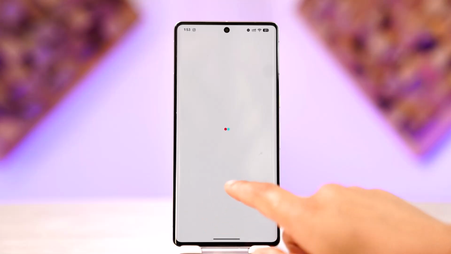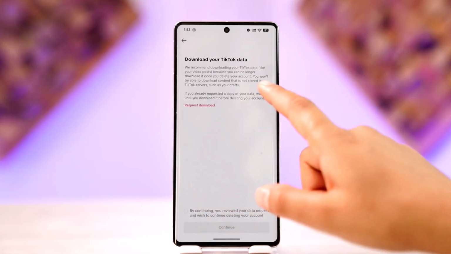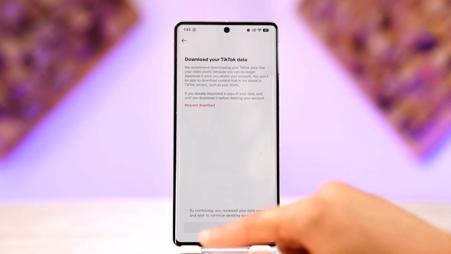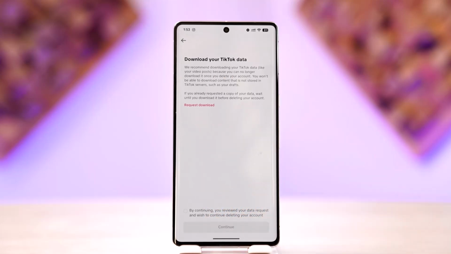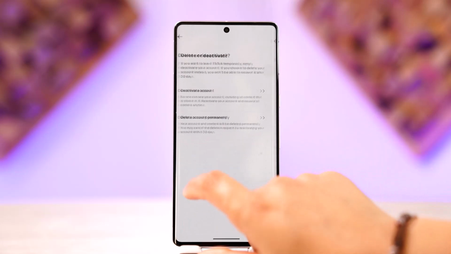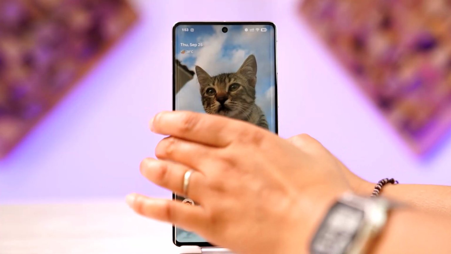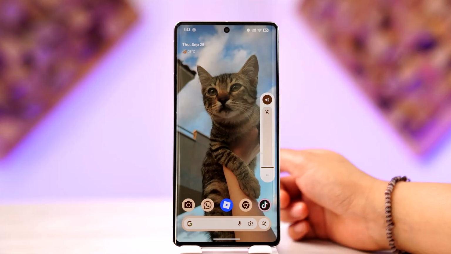As you've done this, next you want to make sure to go ahead and continue, or you could just read the terms and continue. Enter your password in order to confirm your identity, and that way you'll have successfully deleted your TikTok account. And that is how you'll be able to delete your TikTok account.